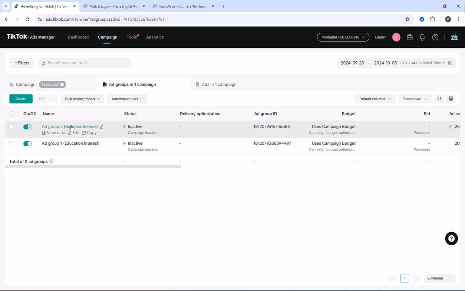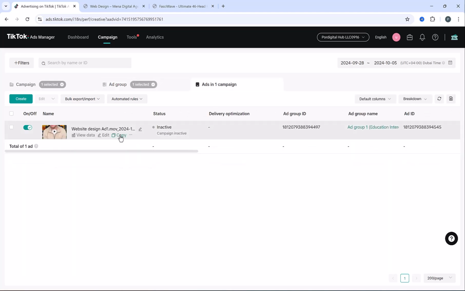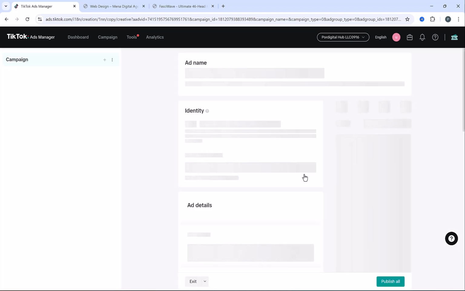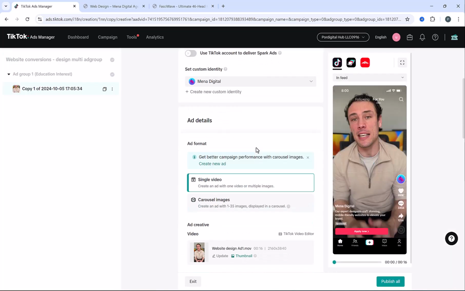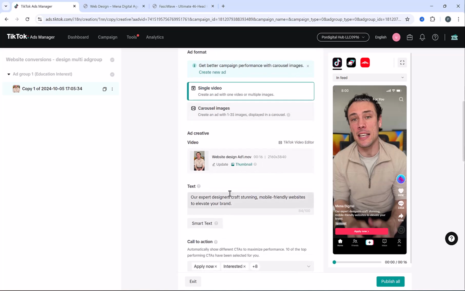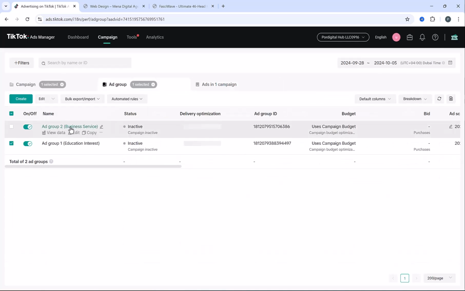To create an additional ad in the ad group, click on the ad group. And then hover the mouse here and click on Copy. And click on Copy again. You'll get an exact copy of the ad here, and you can make adjustments by changing the video or updating the text. Let me enter a different ad text here, and then click on Publish. And now if you go to the ad group, you'll find 2 ads under this ad group.